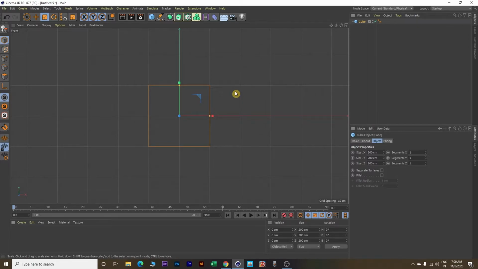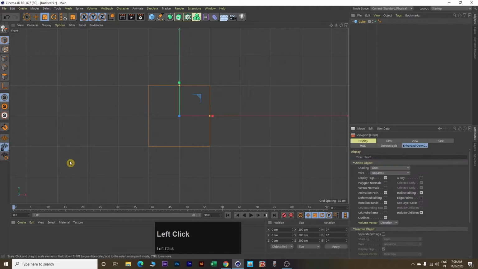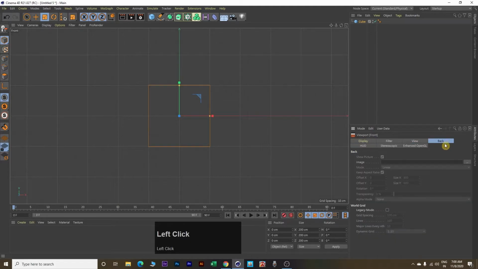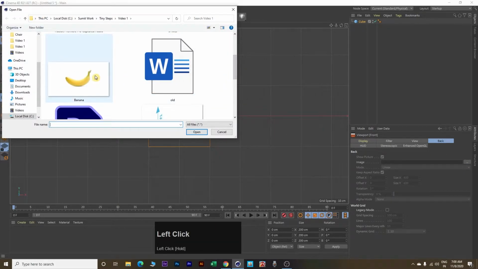Now to import the banana image, I will click on options and here I will click on configure, and this will enable some of the options here. So here I will click on back, and on this image options I will click on this button, and here I will load a banana image which I have downloaded earlier. So this is the banana image which I will be importing on Cinema 4D.